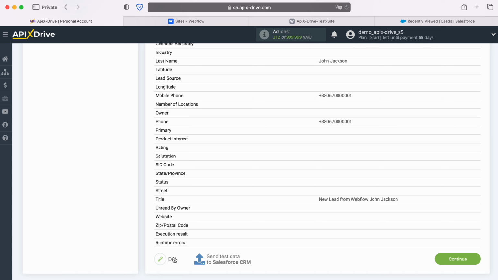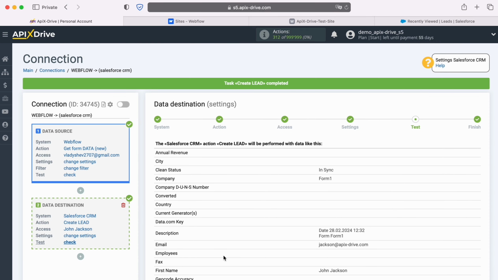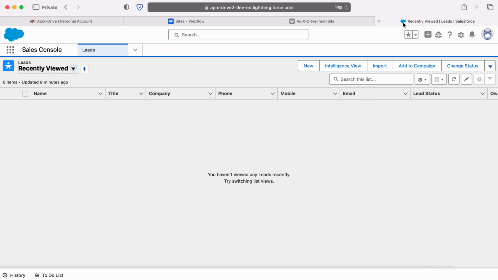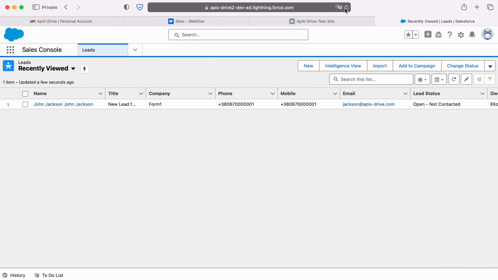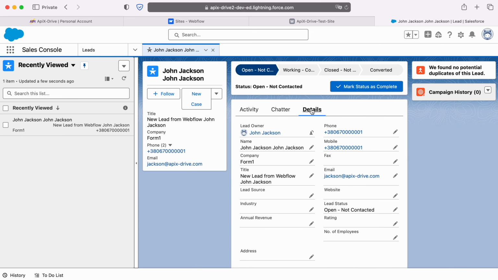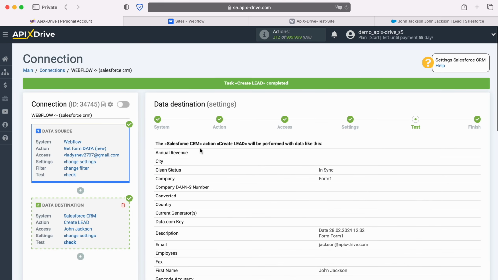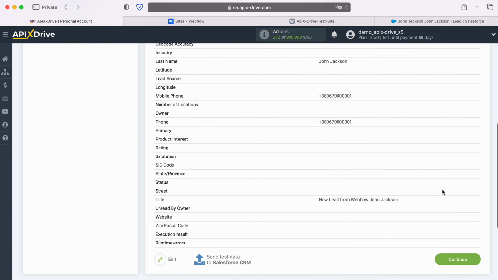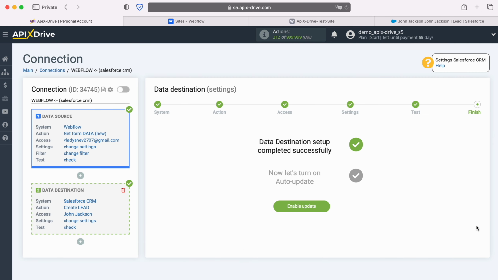In order to check the correctness of the settings, click Send Test Data to Salesforce CRM. After successful sending, go to Salesforce CRM and check the result. If you are satisfied with everything, return to the ApiX-Drive system and continue setting up. At this point, setting up Salesforce CRM as a data destination has been successfully completed.